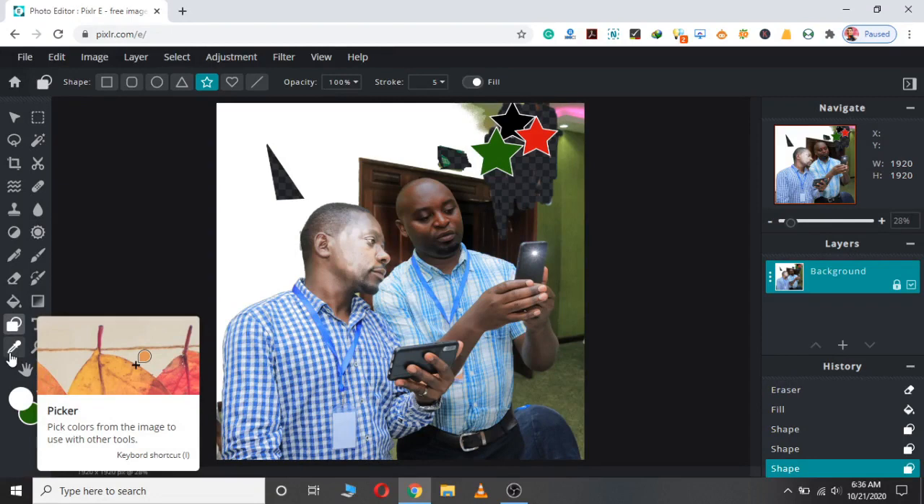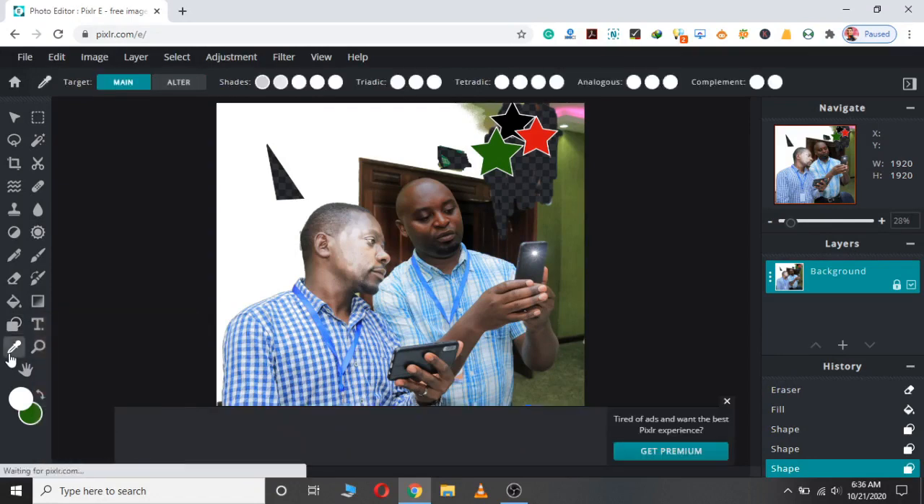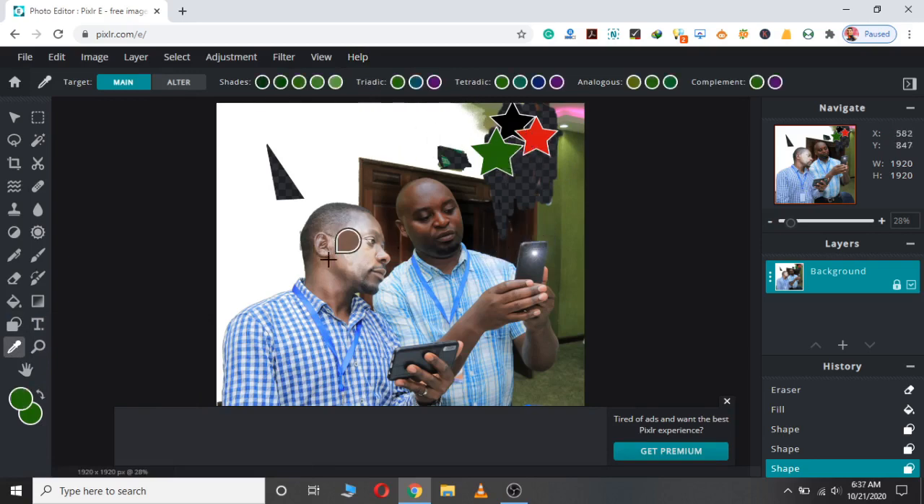Then we have picker. You can use picker to pick colors from the image to use with other tools. For example, I can select this and pick this color. So this picked color, the green one, can be used elsewhere. For example, I can choose the green color here. So these different shades, the triadic, the tetradic, all these ones will change into green. If I choose red, they will appear in red.